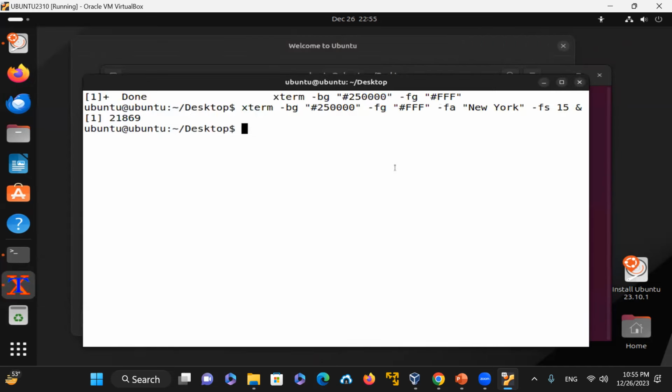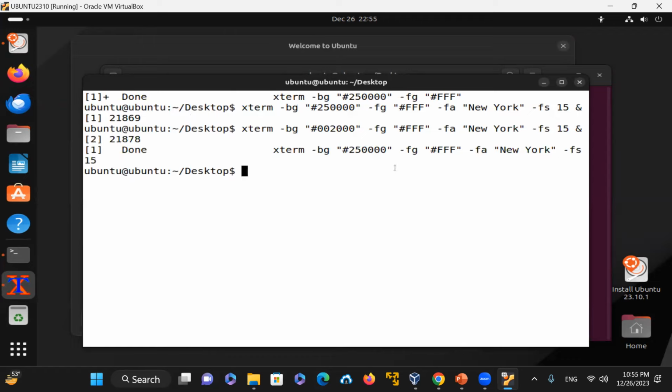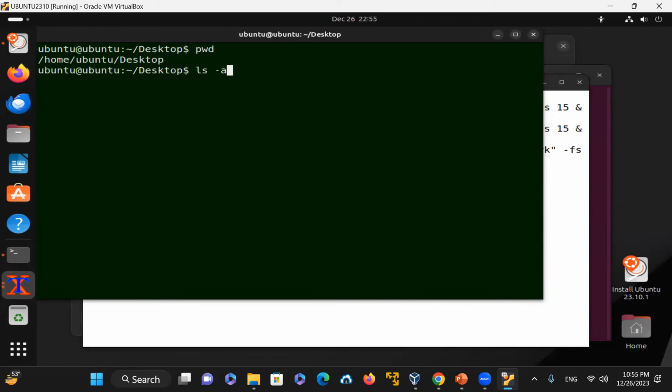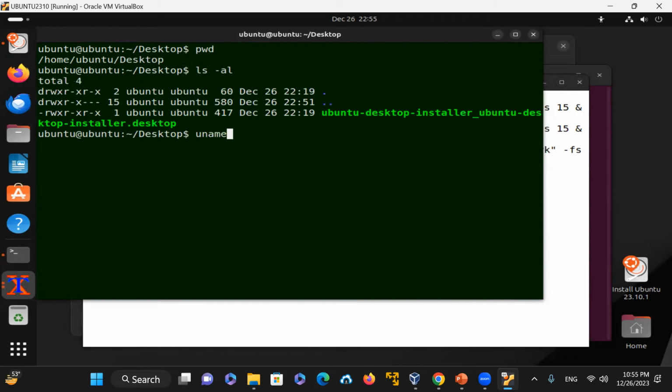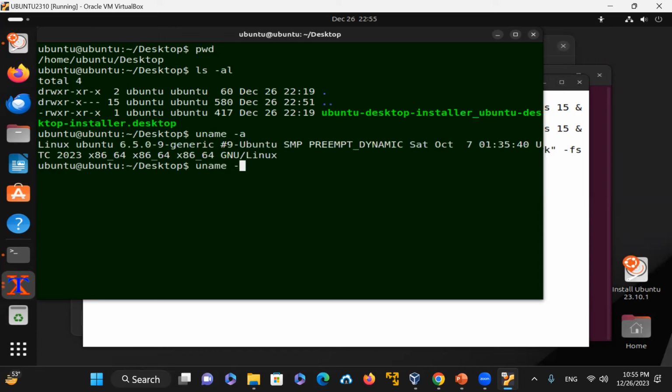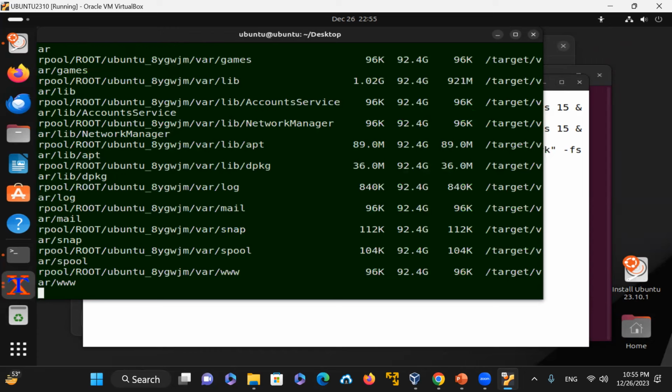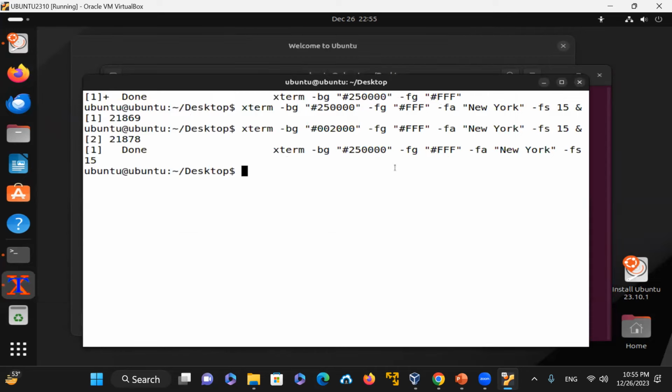And then here, if I just change the color value from 25 to, let's say, the green to be 20, let's make it 20 rather than 25. Now this color, right, really nice. Then unit -a, unit -r, zfs list. So all the commands you could run, and then open and close it here.